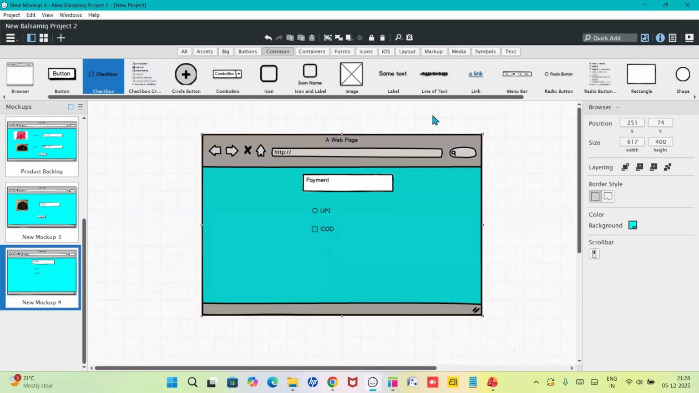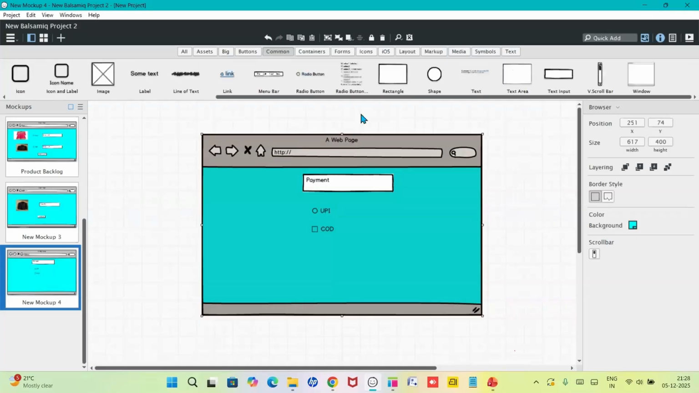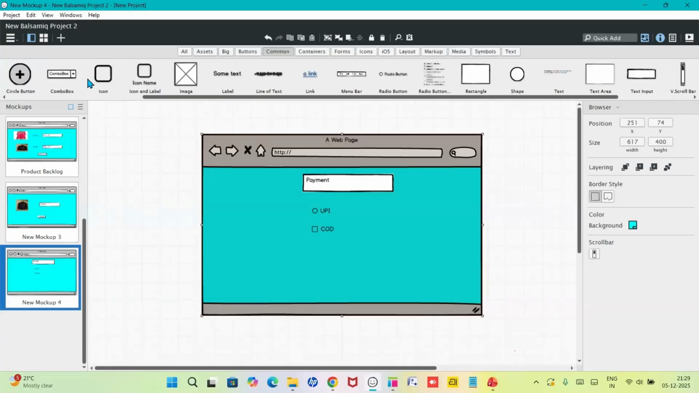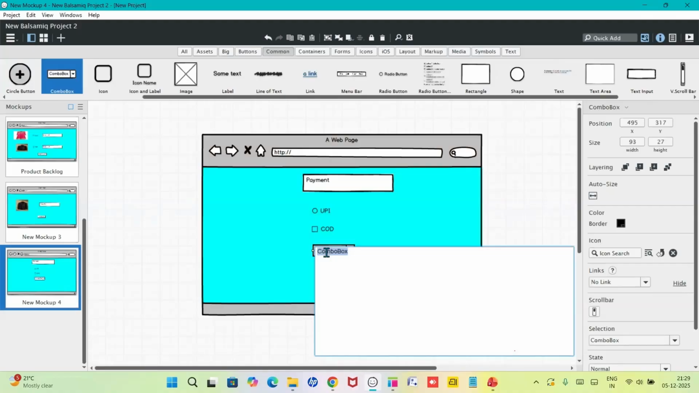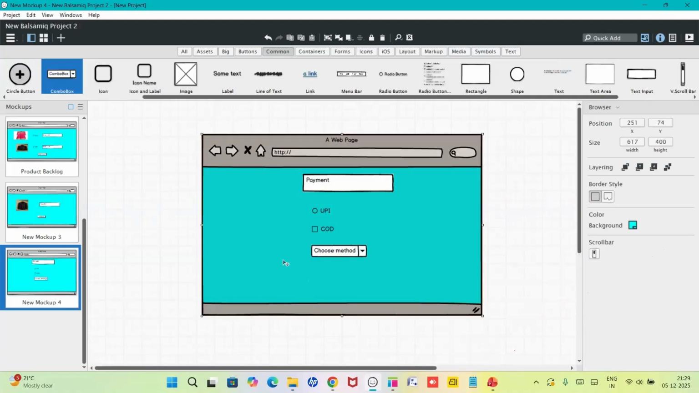And let me use another option. Let me use the combo box. So this is a combo box. It is like a drop down box, so that here we can give multiple options. I am giving choose method. So we can also show it here in this place. We need to implement a drop box. Okay, this is how we are creating. Let me add a drop box here.